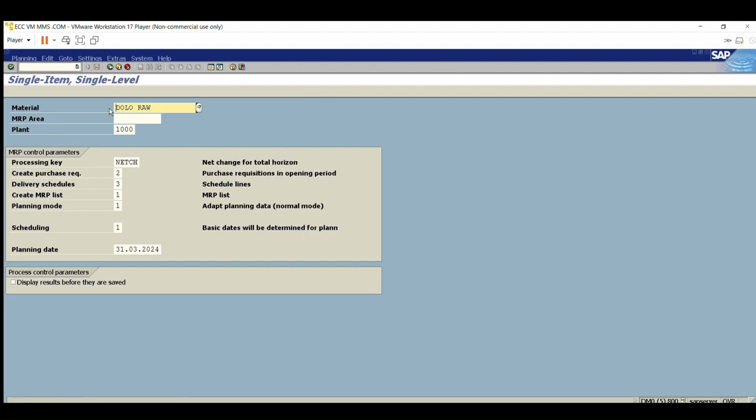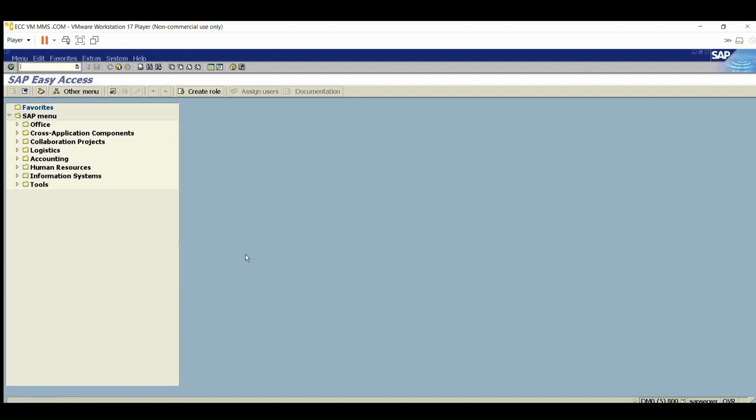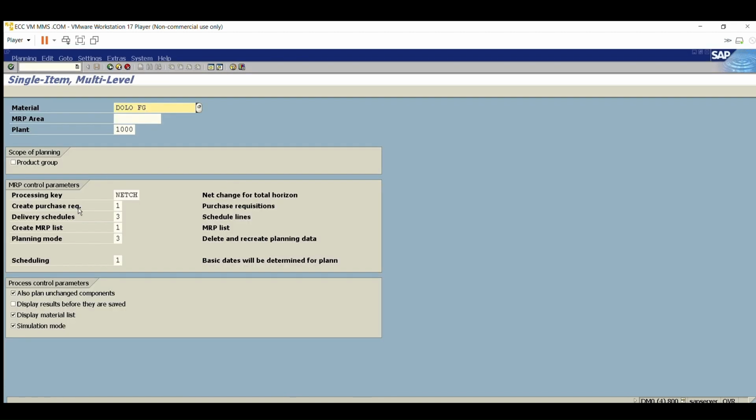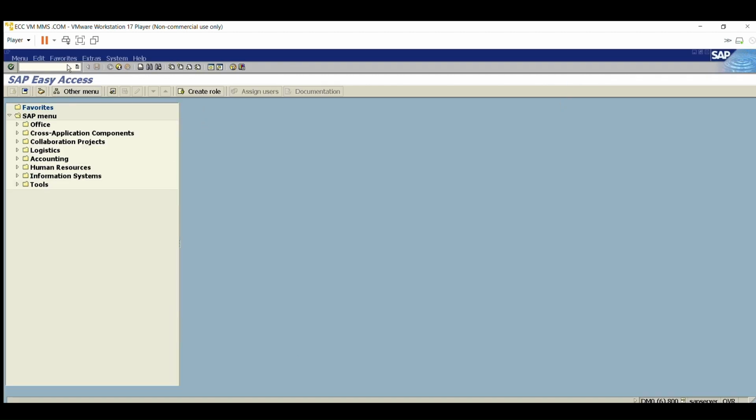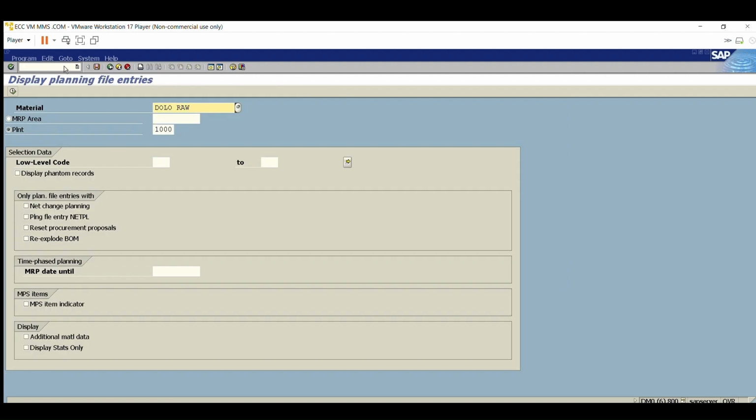You can see MRP run for single item, single level. It will only generate for this material and will not explode any bill of material. Currently I am not using that one. I will use single item, multi-level, and this is the net change processing key. I think I have told you about planning file entries as well. In MD21 you can see the planning file entries created for this FG part.